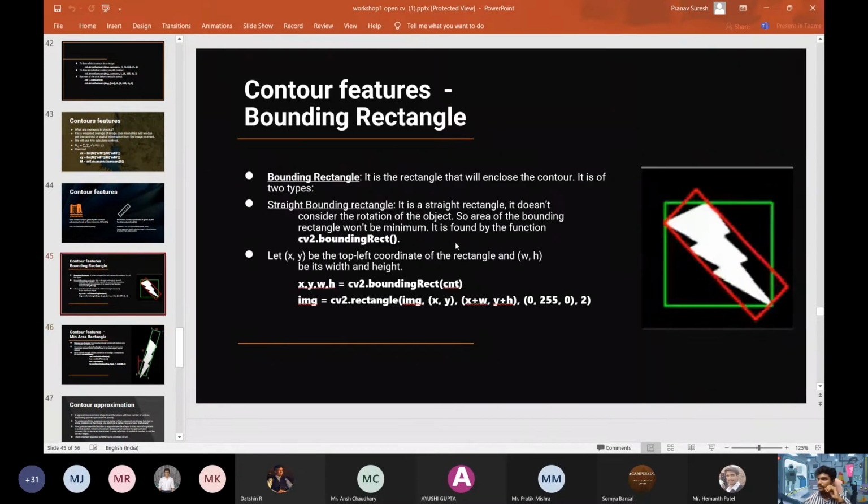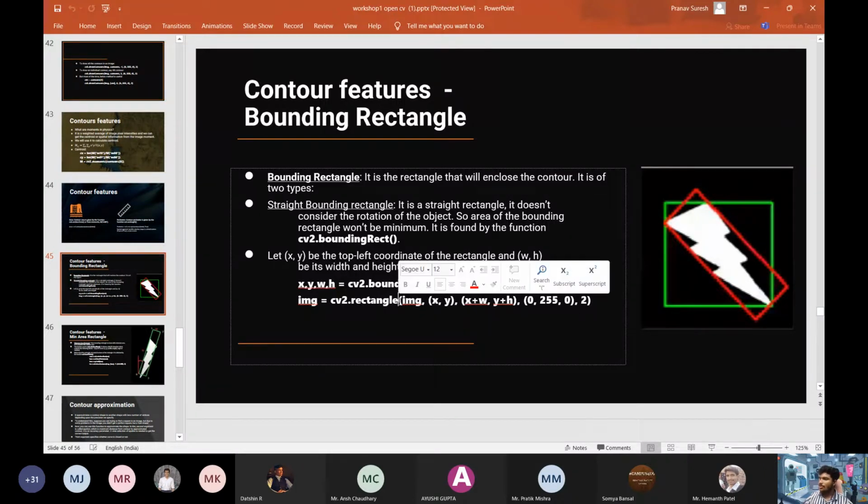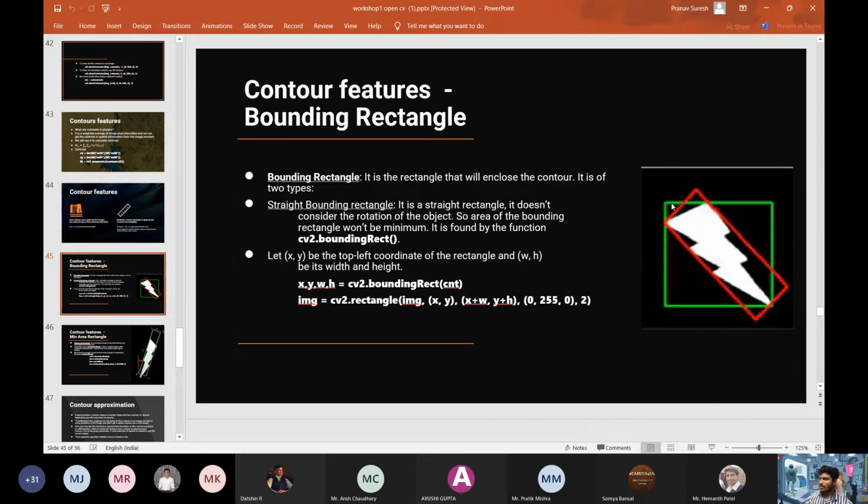So for the first part, to draw a normal bounding rectangle, I use the cv2.boundingRect function. It will get the x coordinate and y coordinate of the starting top left part, and it will also get the width and height of this rectangle. By that, I can use the cv2.rectangle function to draw the rectangle. I will get the top left part using the x and y coordinates, and x plus w and y plus h will give the bottom right part.